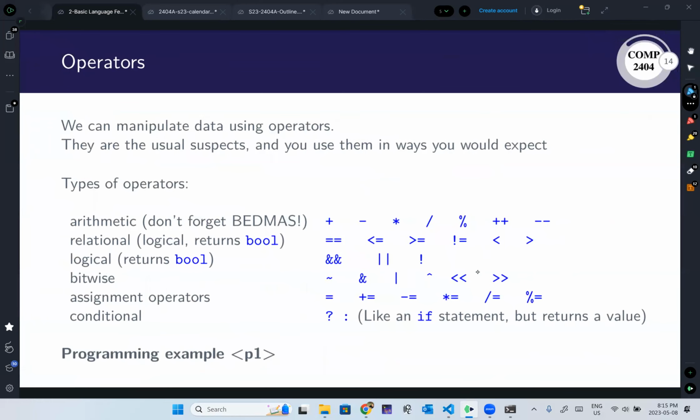All right, so very simple stuff here. Operators, again, this is kind of review. We have data and now we want to do things with that data, and how we do things with that data is through operators. So we have our arithmetic operators, and order of operation applies here. We won't go into all these details, but you should know how to use these.